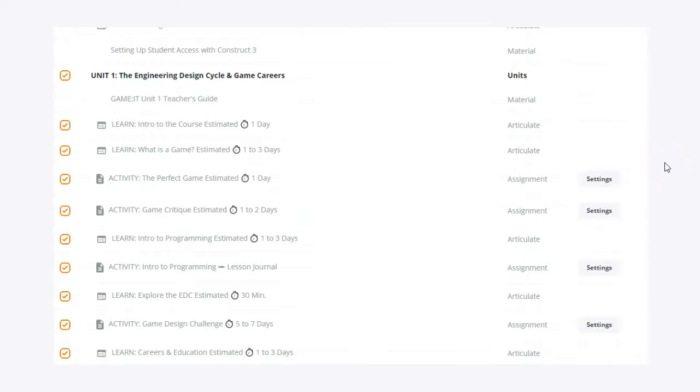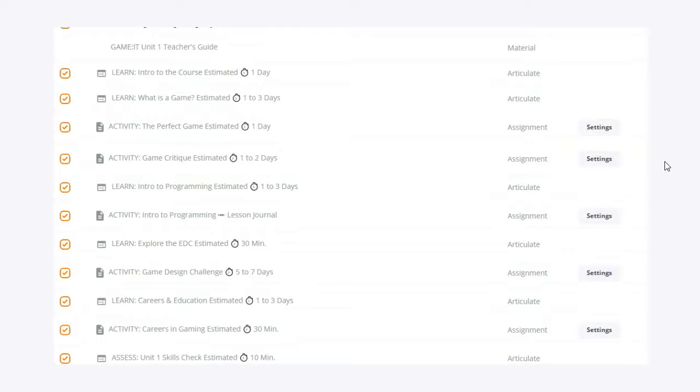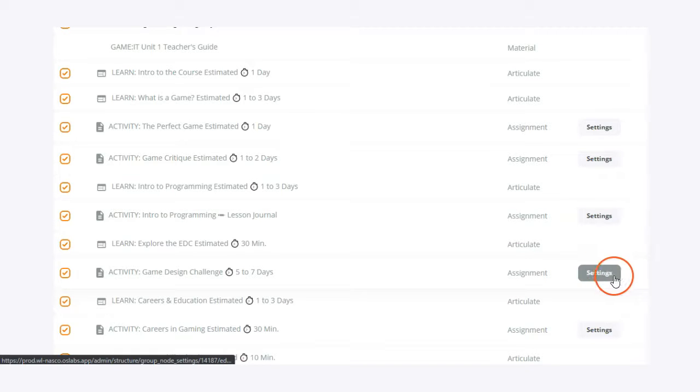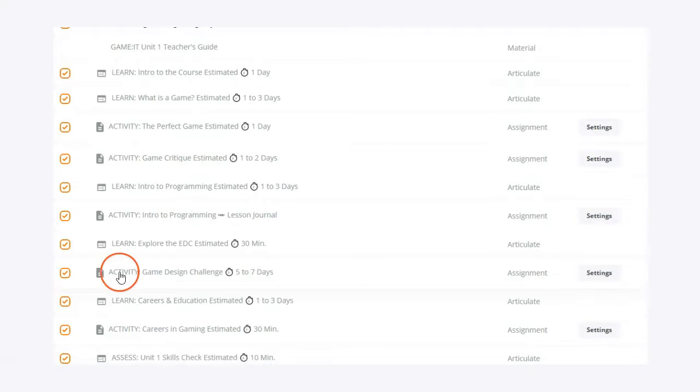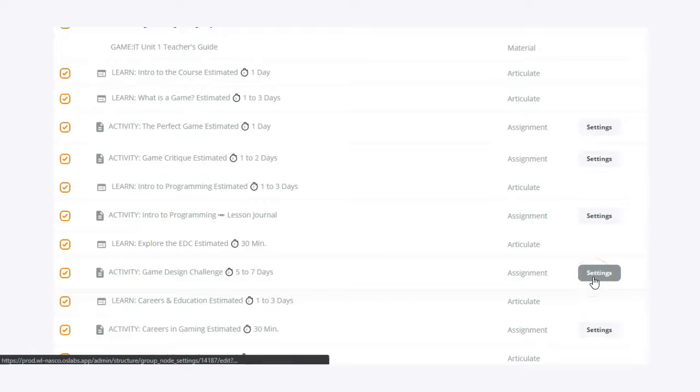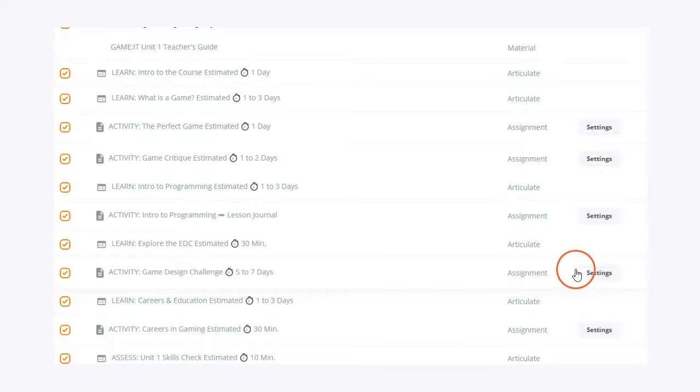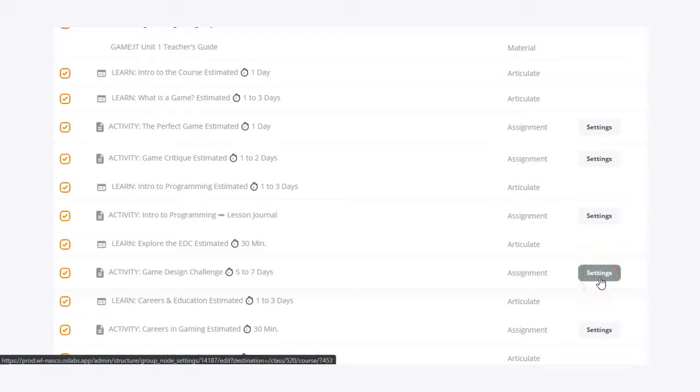So depending on your course, the course itself might have more or less assignments depending on the type of course it is. So an assignment will be listed as an assignment, and there will also be a settings button next to that item there on the line. So to set up an assignment, you want to make sure that it is checked here. If it's checked, that means students are going to be able to see it. Then you're going to click on the settings button to set up the assignment.